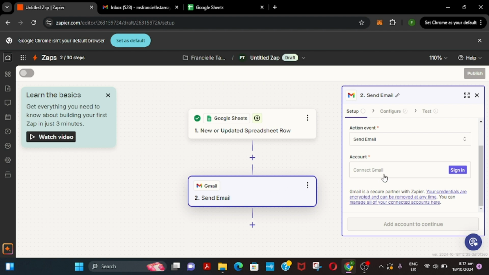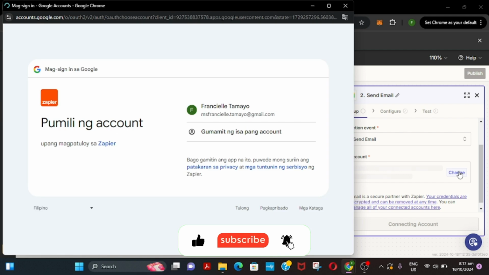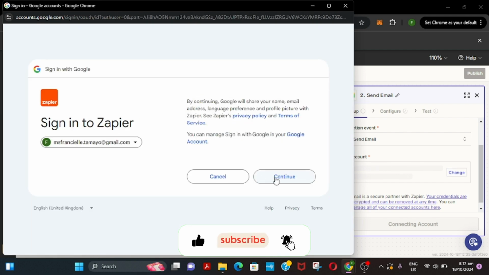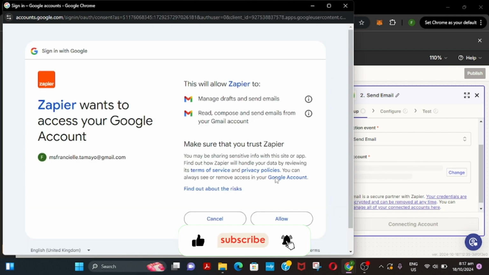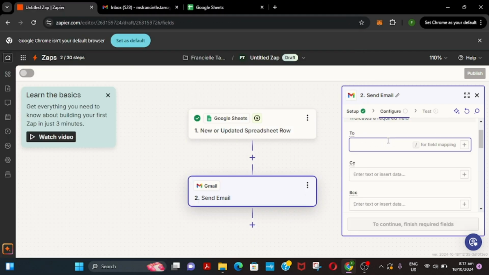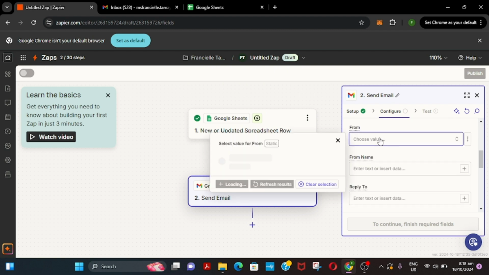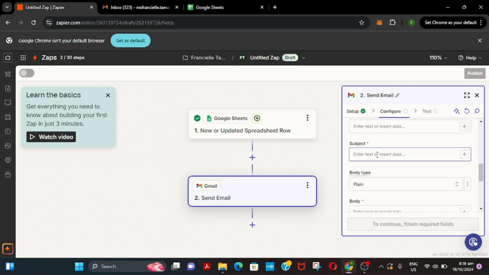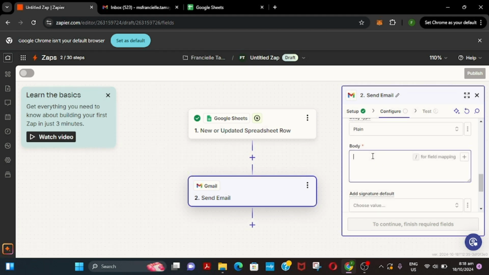Step 8. Connecting your action interface. Next, you'll need to connect your Gmail account. Click on the Sign In to Gmail button and follow the prompts to grant access. After connecting your account, you'll need to set up the email details such as recipient's email address, subject, and body of the email.